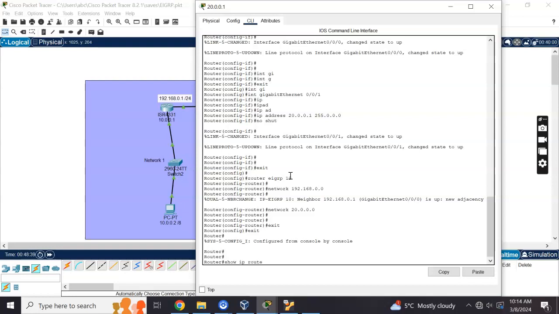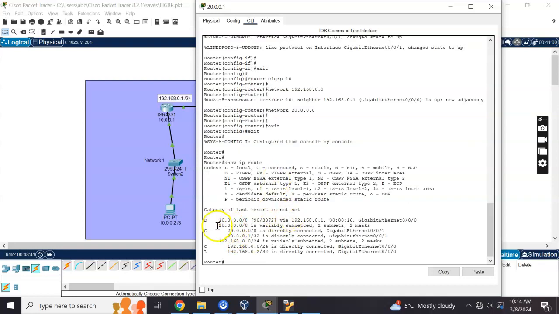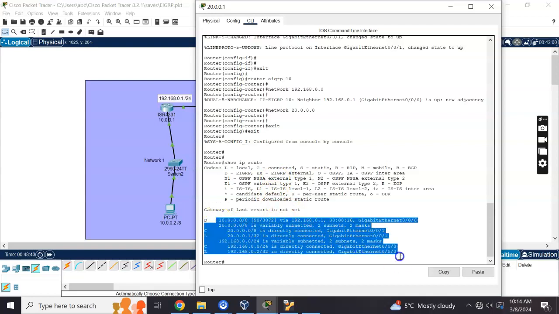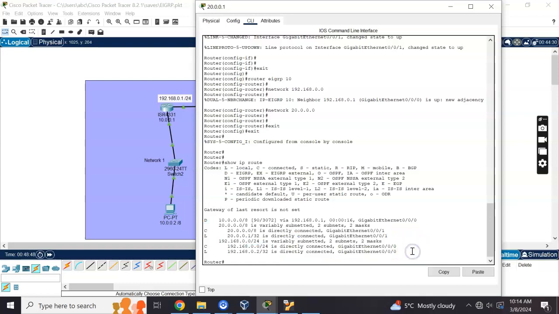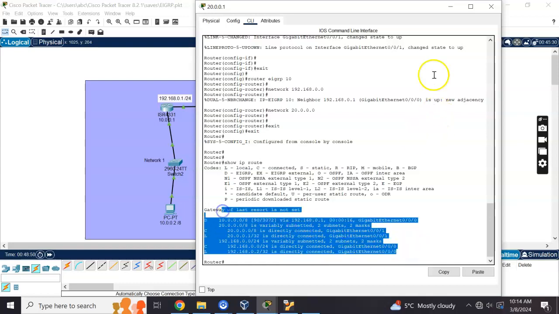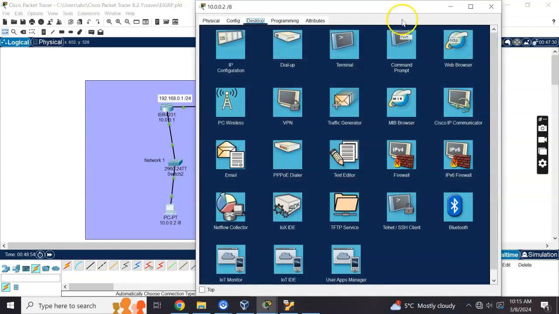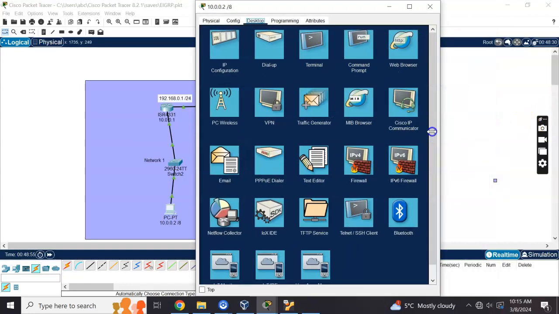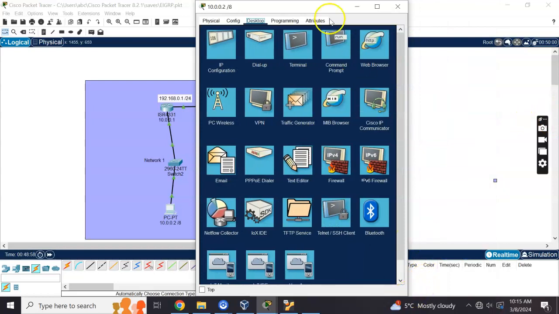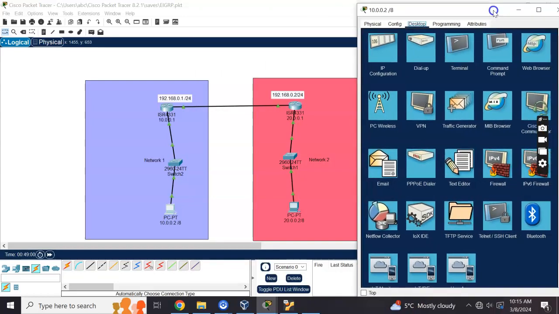ip route, and you will be able to see that the routing configuration comes up automatically from here, and you can see the different gateways that have been configured in our routing configuration. Let's go back to one of the PCs and see if we are able to ping or not. Let's put it here so we can see.